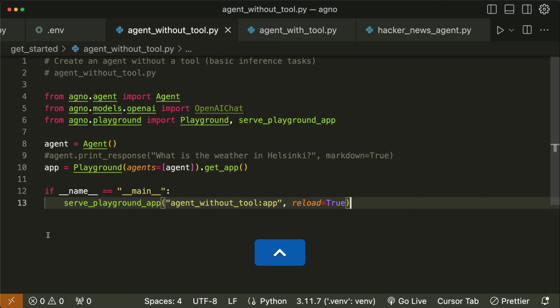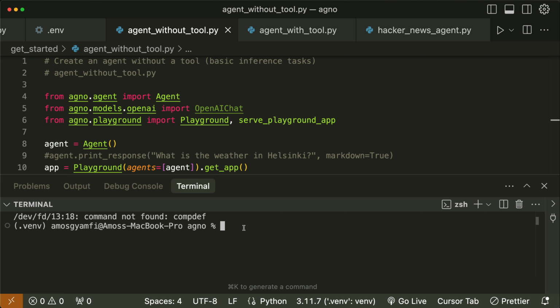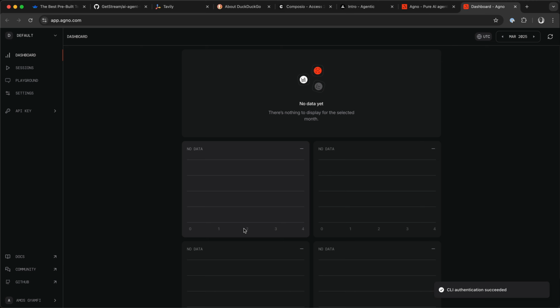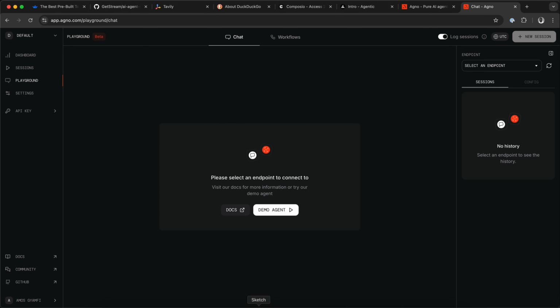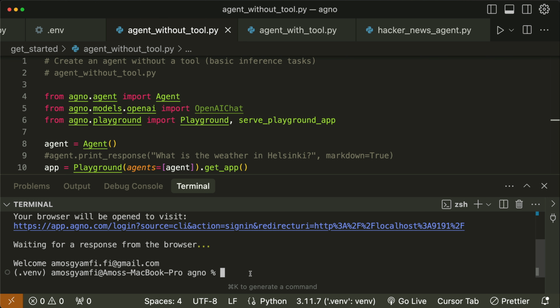I will press Ctrl and backtick to bring the terminal. To try this example via the agent UI of Agno, we need to authenticate the app using this command, agno setup. So that opens my Agno dashboard. Over here, we have the playground. Next, we will go back to the code and run the Python file.